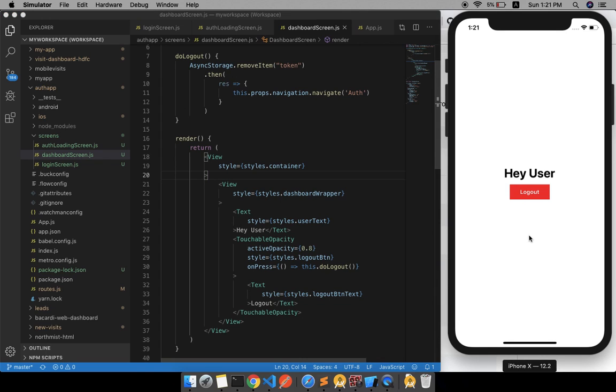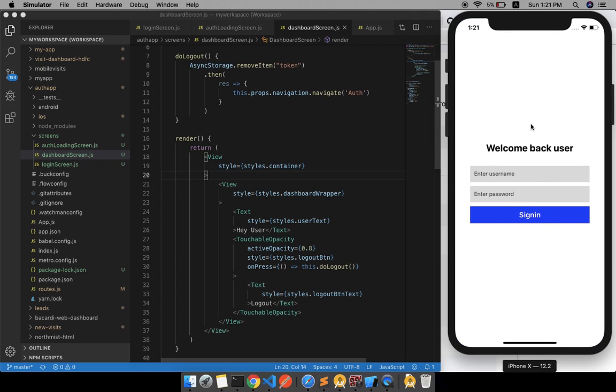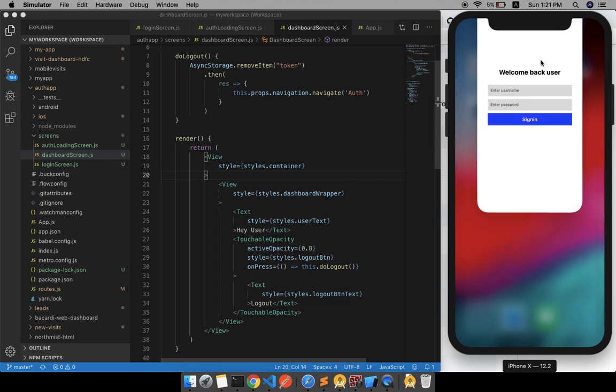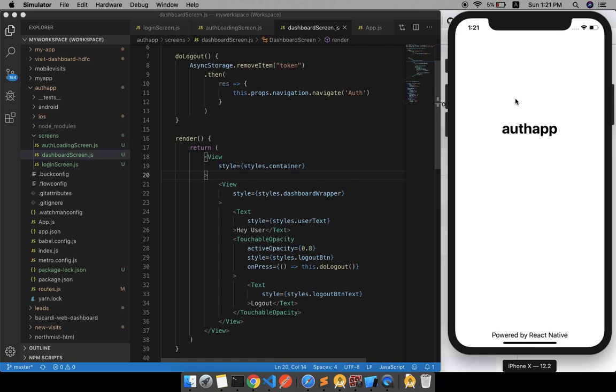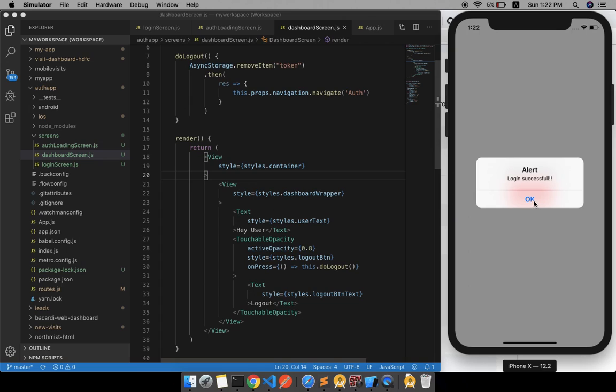Now I'll totally close the app. One second, I've logged out. Then I'll totally close the app and remove it from cache also. Now I'll open the app and log in first. I think all the code is done, I have to test it. Okay, login successful.